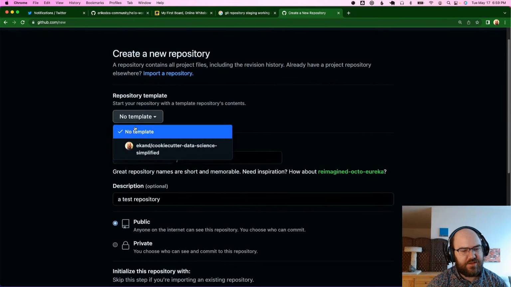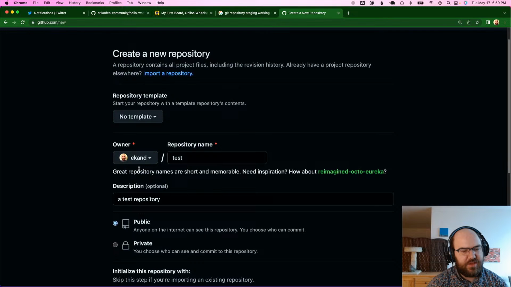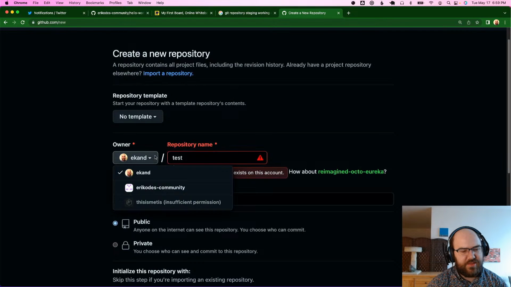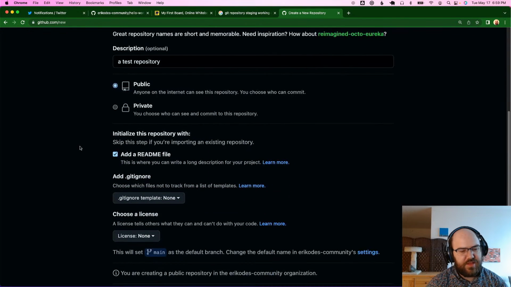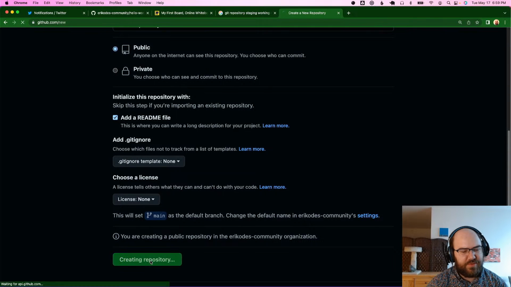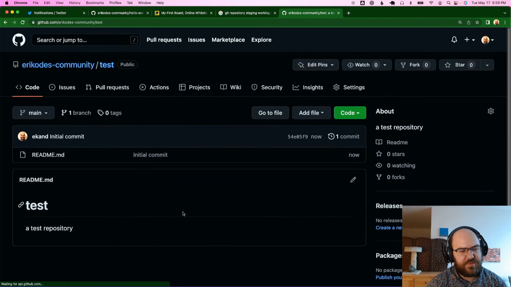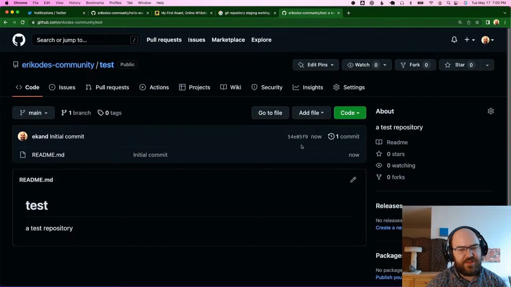I need to select an owner. Oh, it already exists on this account? Okay, we'll do it on Eric Oates community then. Test doesn't exist yet. And I'll create repository. And I just realized I kind of made a mistake. I didn't want to include how, am I going to do this?